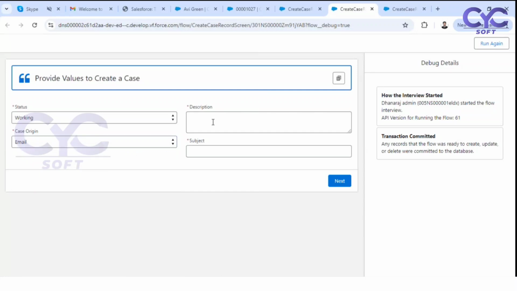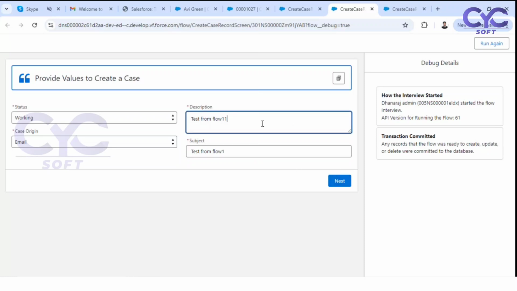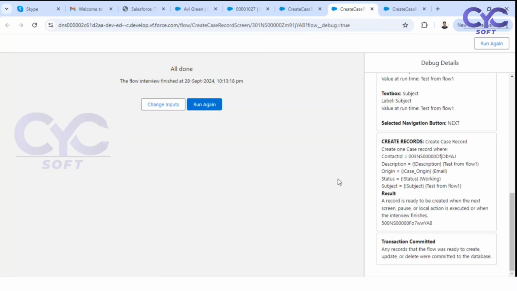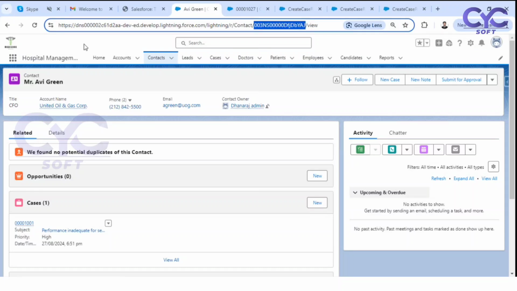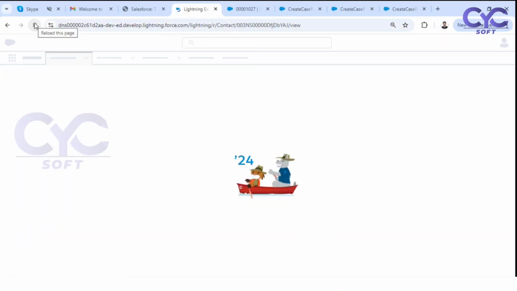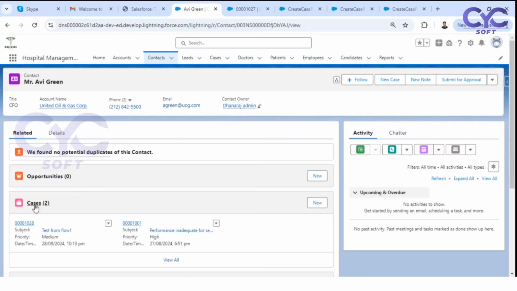Working email. Test from flow. Test from flow 1. Okay. Next. See here. Okay. Just go to our Evergreen. Refresh the screen. Come and see. Before, we were having only one case. This is the case. Right.